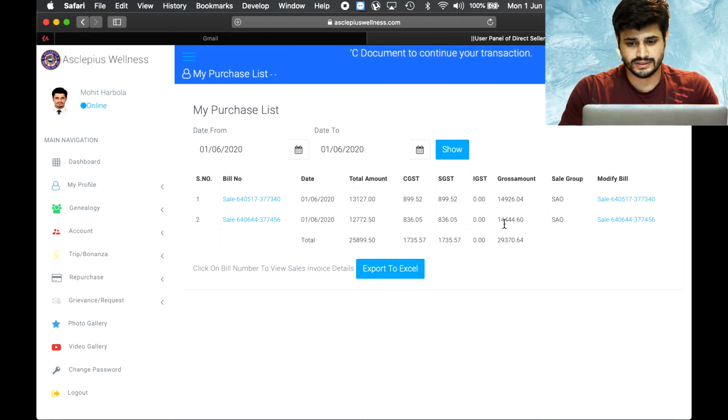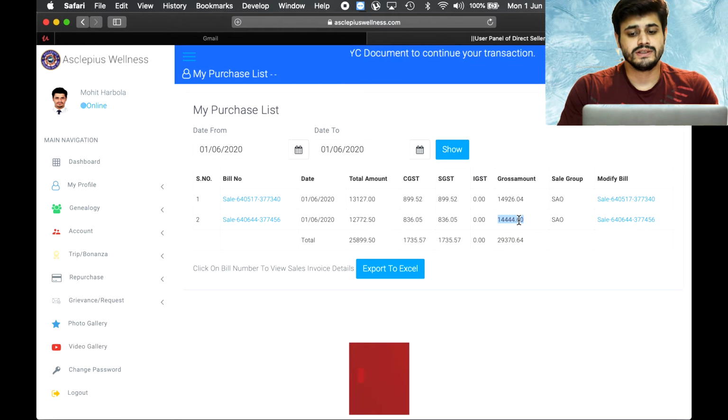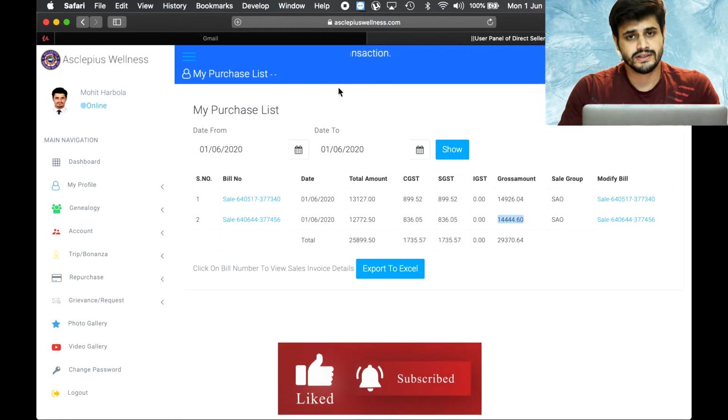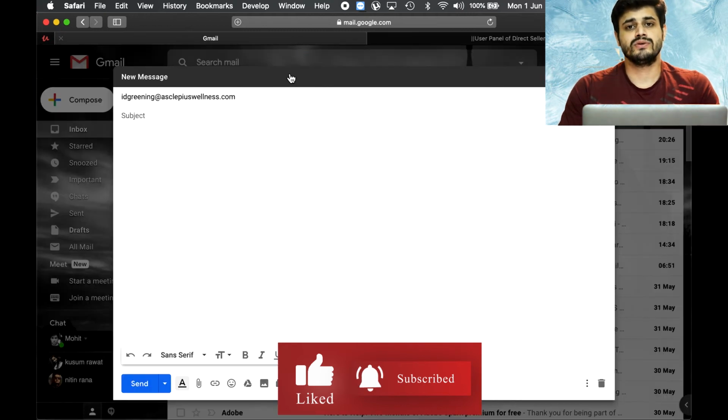Now here you can see that I have ordered a product worth 14,444 and 60 paisa today. So I have to transfer this much amount to the Asclepius bank account that you will get from your leaders, your upline. Now let's say I have transferred this much money from my internet account. I have taken this screenshot of it, and I'll send this confirmation to the Asclepius Wellness backend team.